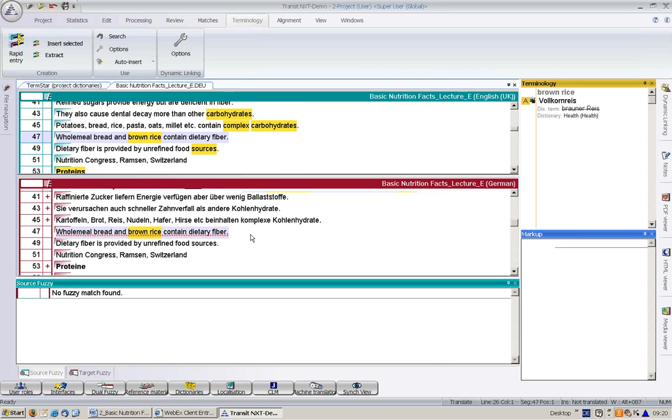In this segment, we also get terminology, but this time I ignore the information which I get there. Now I see that my translation has a special underlining. It is yellow, and yellow always stands for terminology. So I have a look at my terminology window now, and I see that brauner Reis is marked as a so-called disallowed term. I'm not allowed to use this term in my translation.